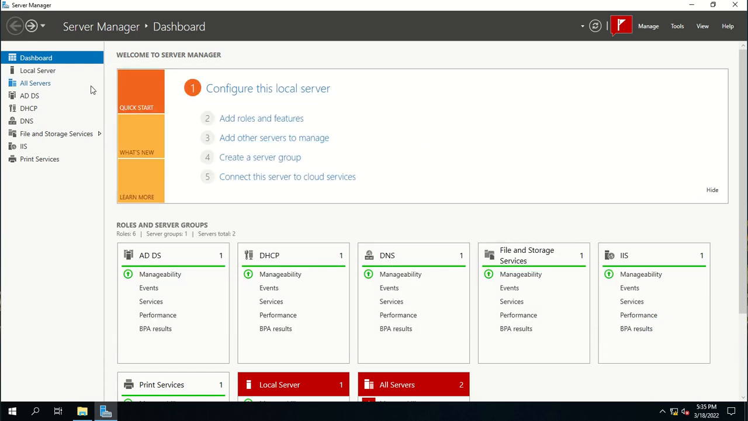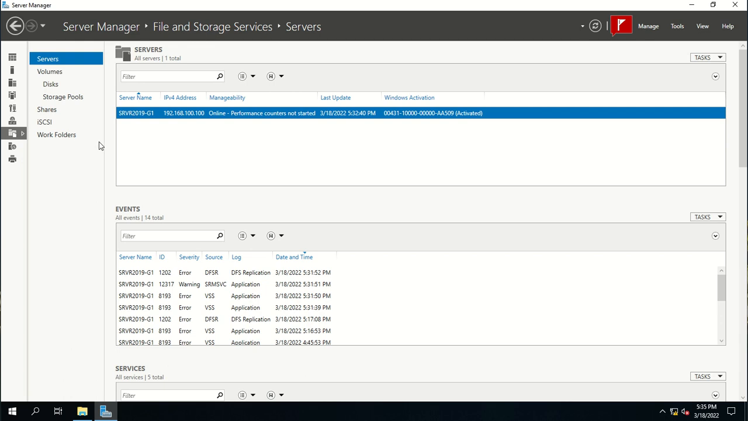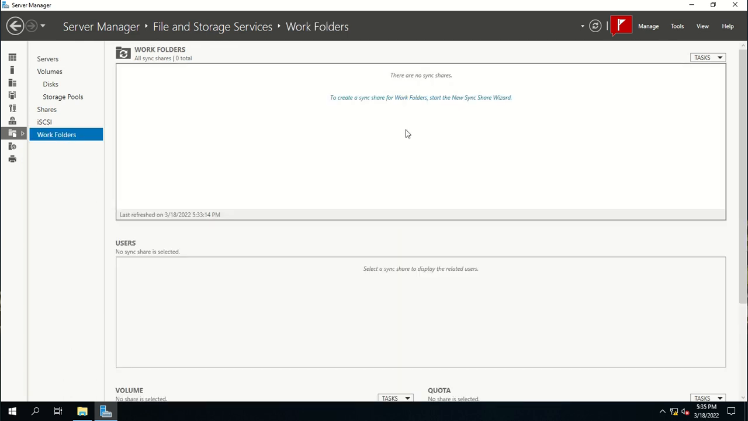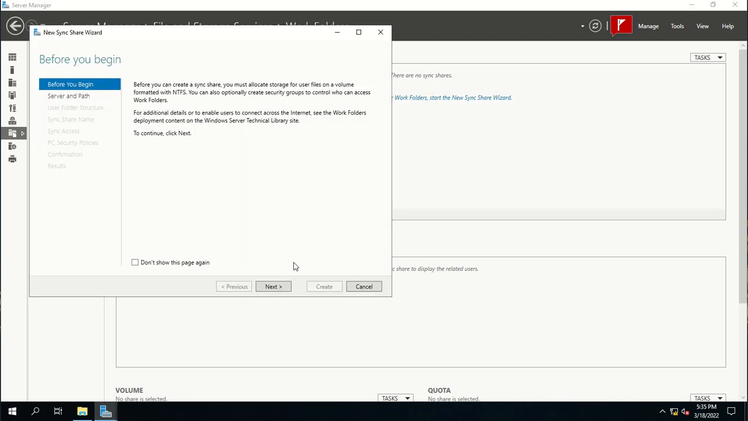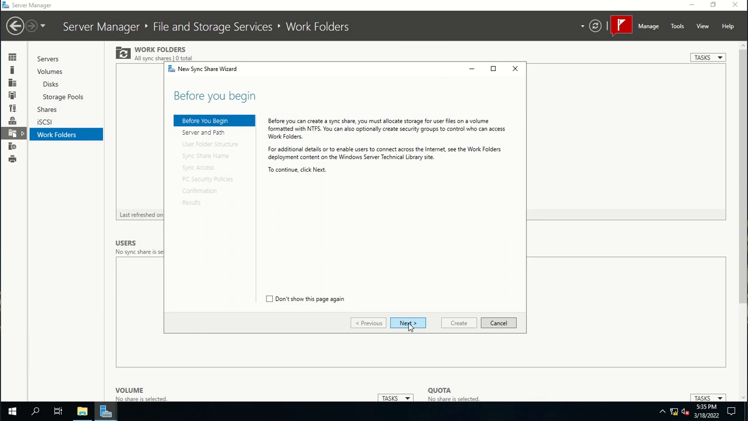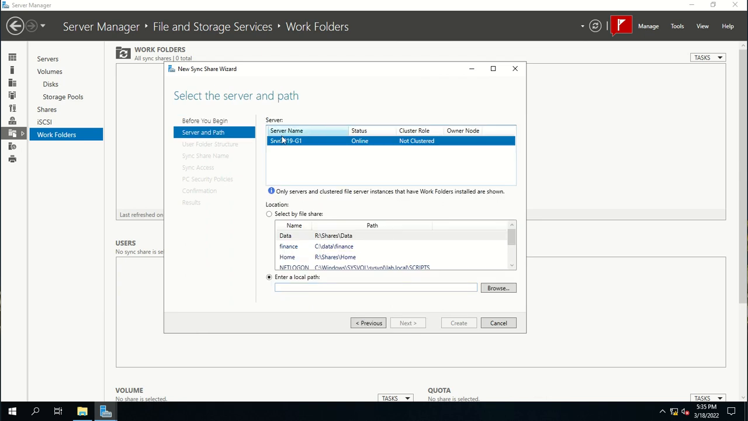Now over to the server manager. In order to create the work folder, I'm going to click on file and storage services and click on work folder. Now I have to go ahead and create a sync share for the work folders. So I'm going to click on that and it opens up a wizard. I'm going to click on next, and that's the server where the share will be located, and the share that I want to select.